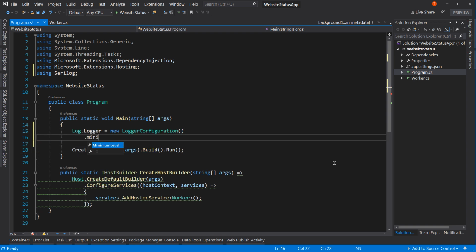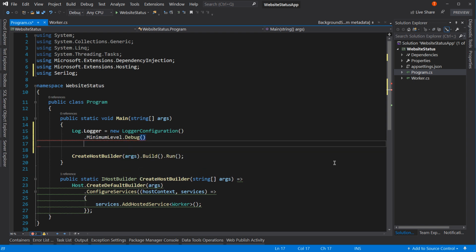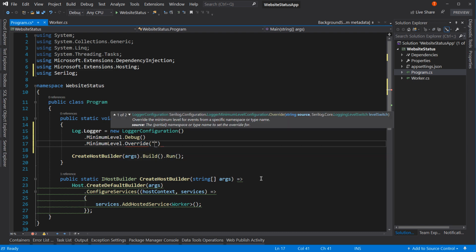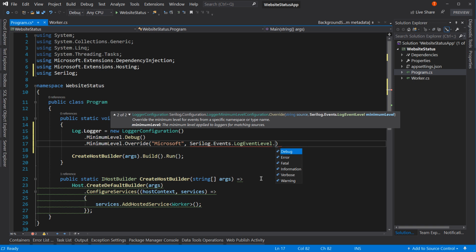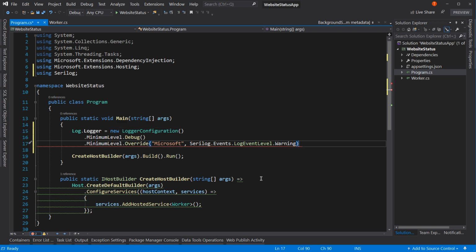So the minimum level is Debug. And then the minimum level override. Remember that we can override different levels. We're going to override Microsoft and say that the log event level is going to be, they recommend Information, but I am going to say Warning. So let's be a little more, not listen to as much.